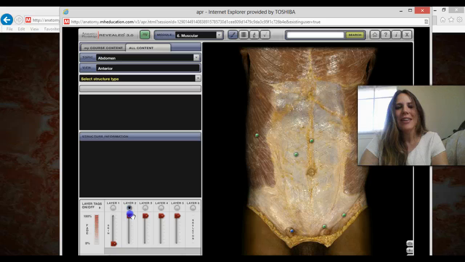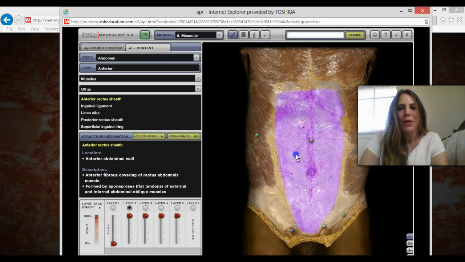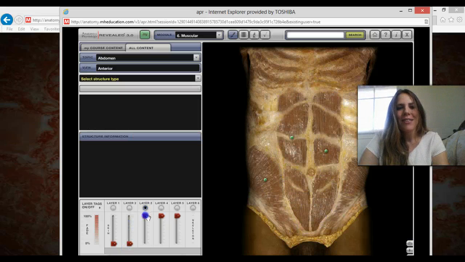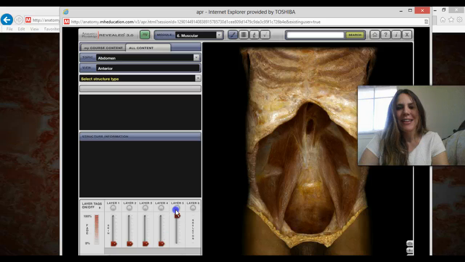If I go to the second layer, if I click this, it'll put pegs of things that I want to know. That's called the linea alba, for example. That's this rectus sheath right here. But if I pull this down some more, it'll peel back another layer. If I go here, peel back another layer, etc. All the way until you get down to the skeleton.